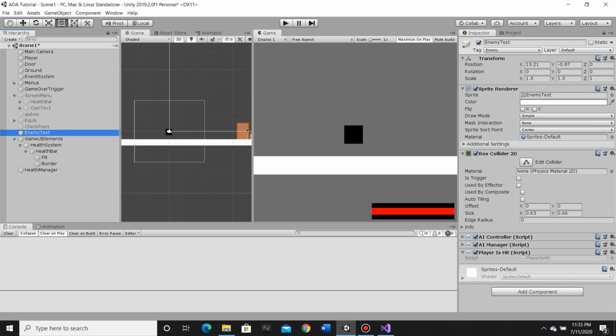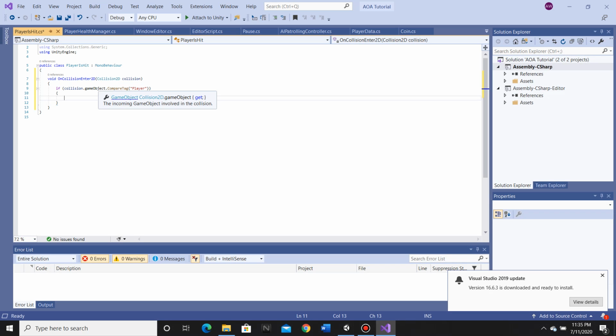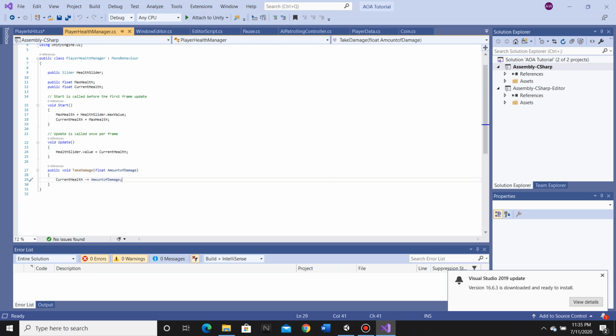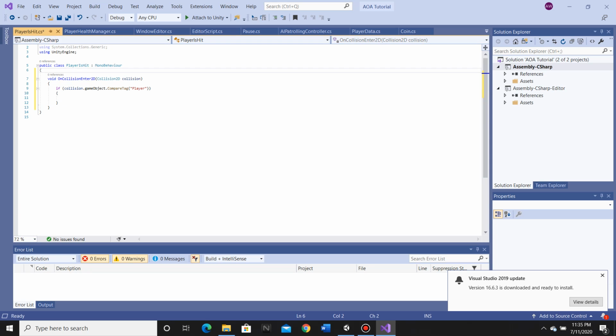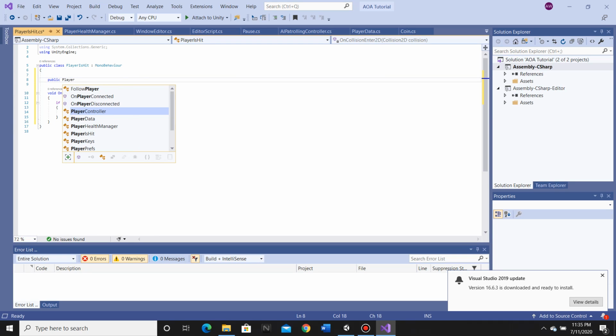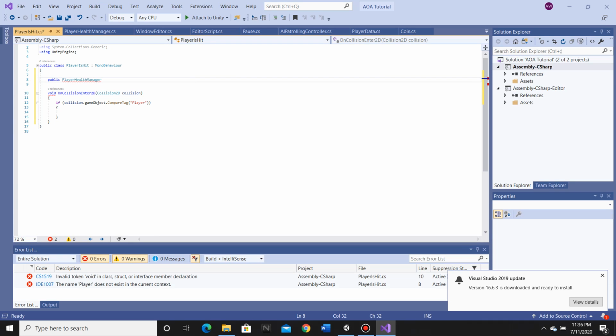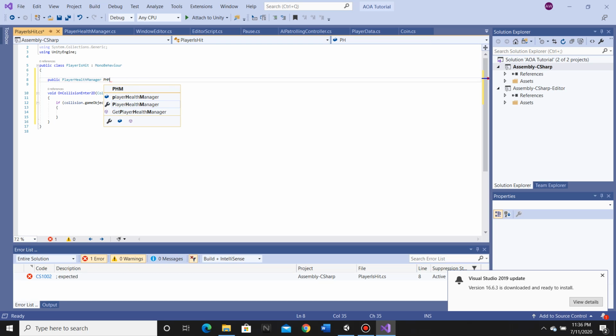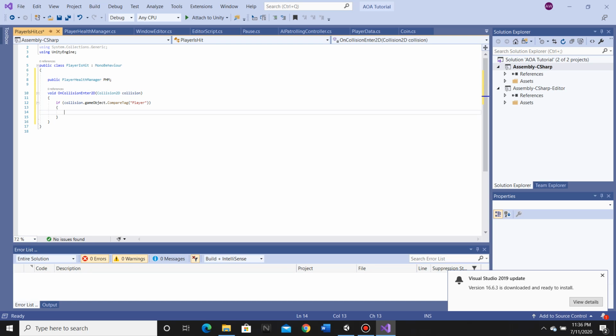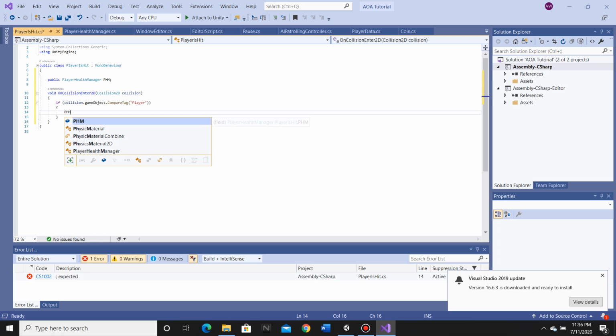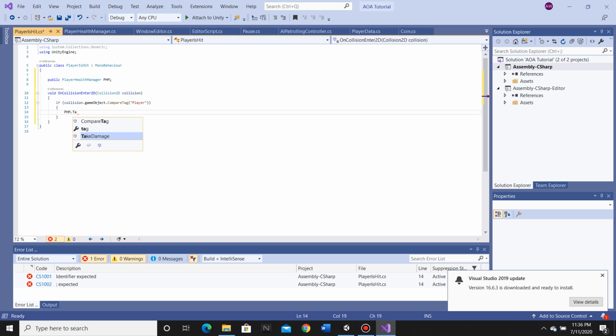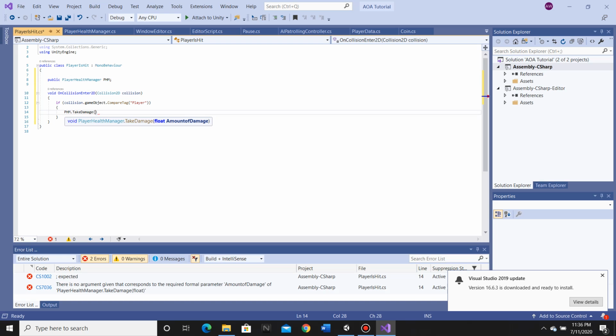So if I go back over to the enemy, and then in the script, I can check to see if the enemy collided with the player, and I want this to happen. So I'm going to make a public PlayerHealthManager. I'm just going to call it something like PHM. And I'm going to call PHM.TakeDamage. And this is where I want to put in how much damage I want to take.